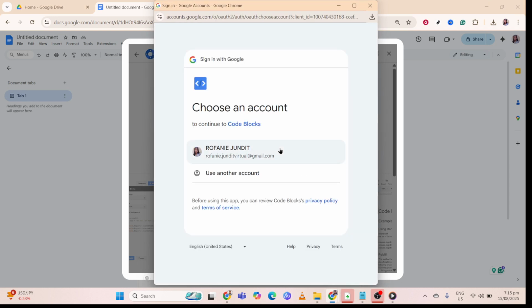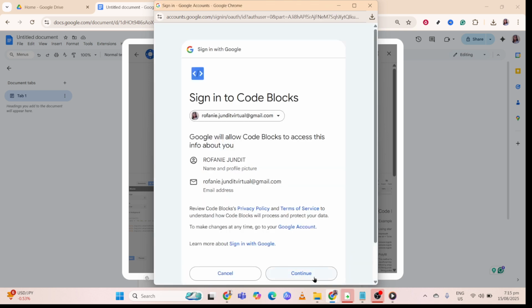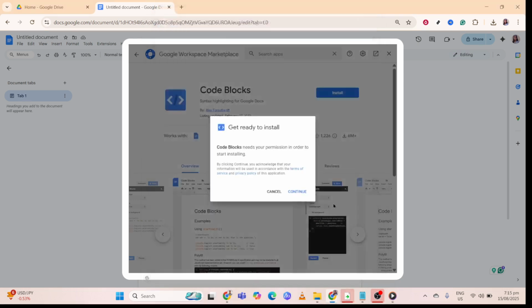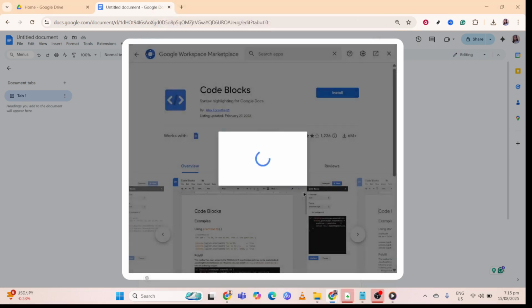For any installations, Google will prompt you to continue. Click on continue and select the Google account you want to use, then proceed by clicking allow when prompted to give permissions. After the installation, you'll see an option to click on done. Complete this step to finalize the process.